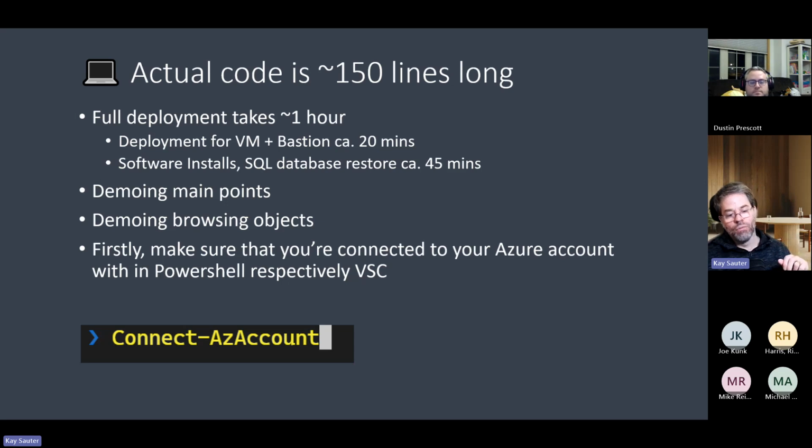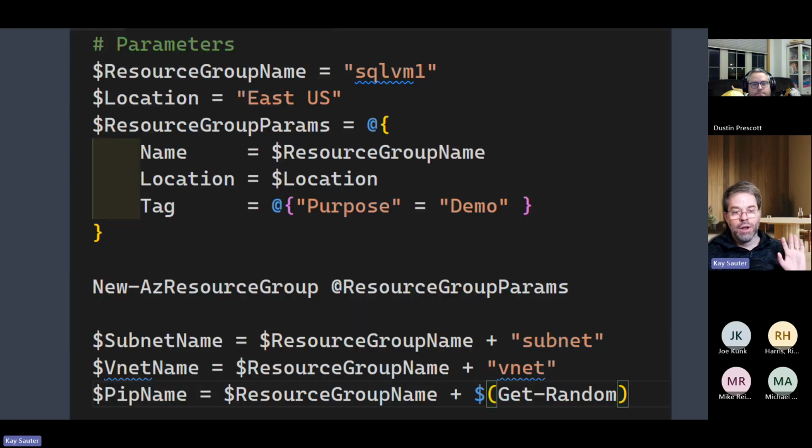At first, if you go from the local remote from Visual Studio Code, don't forget to use Connect Azure account. I'm telling you this because I also got this myself. I will demo the main points, the browsing, some objects, not too much. We won't have the time for this today. Firstly, make sure that you connected. I already said this.